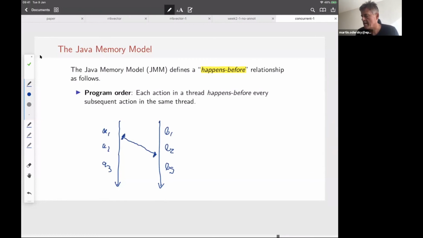So here that happens before would say, well, B3 happens after A1. So A1 happens before B3. So that means B3 gets to see everything A1 did. Every variable that got set by A1 is visible at this point. But B2 doesn't see it yet, even though maybe in actual time it was executed after A1.